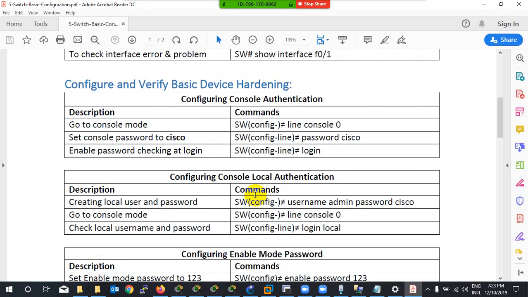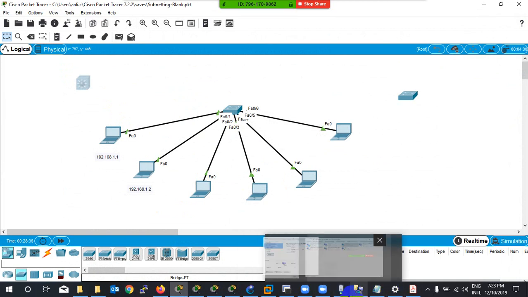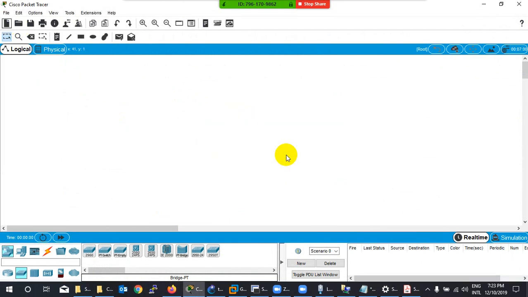Let's do basic switch configuration. You can use two things, either Packet Tracer or GNS3. I can provide you both setups. Many commands are missing in the switch in Packet Tracer. In GNS3, you will find all the stuff. So let me, you may use Packet Tracer.